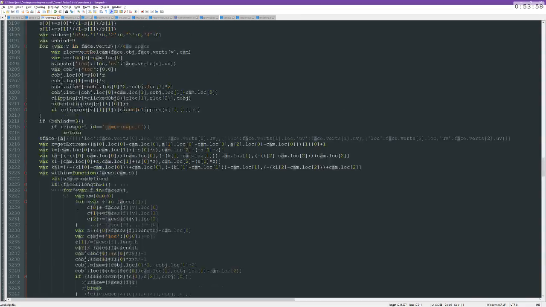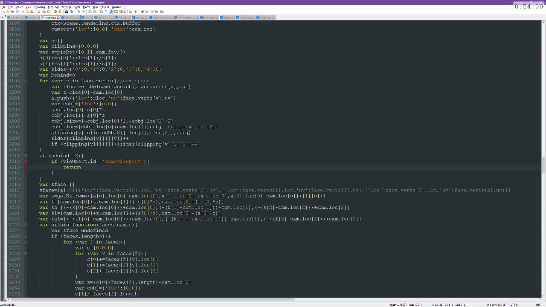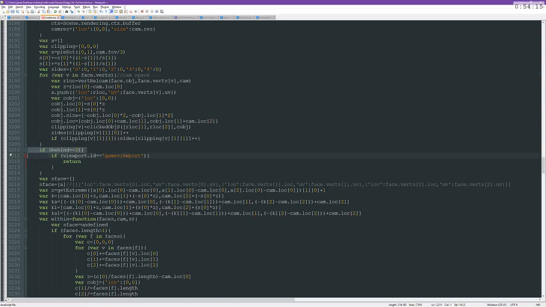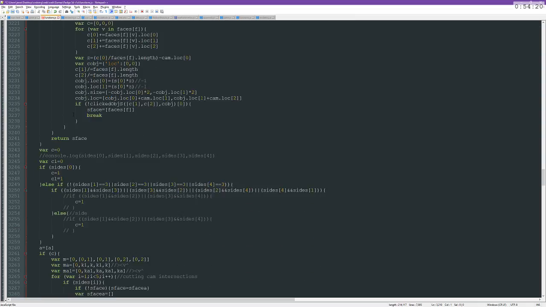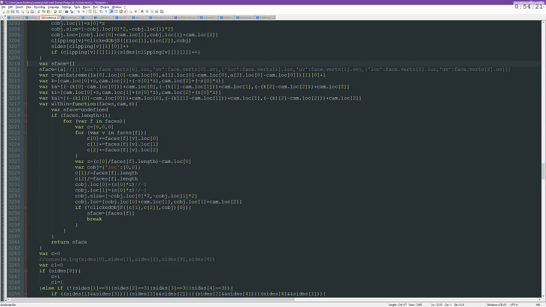A is A. So I don't know what this is doing, because if behind equals 3, then we have 3 vertices behind the camera, and that's supposed to stop it from rendering, but we don't do this, and yet here it is being done. Behind is never being incremented, so let's just get rid of all of that. Okay. Yeah. Because just because all 3 are behind doesn't mean you can't see it.